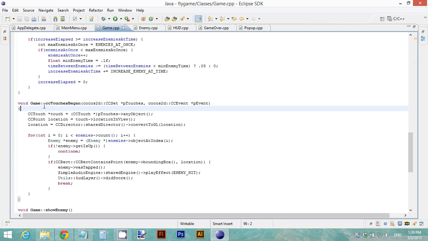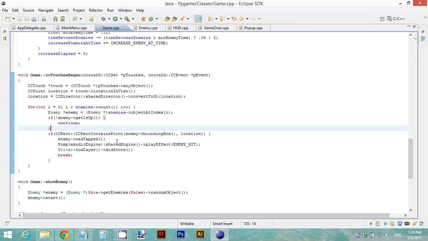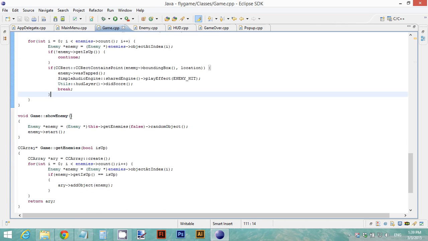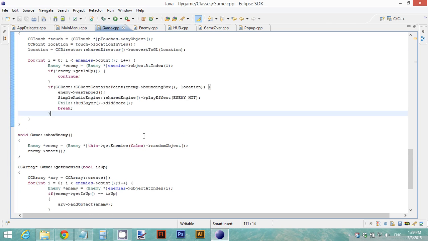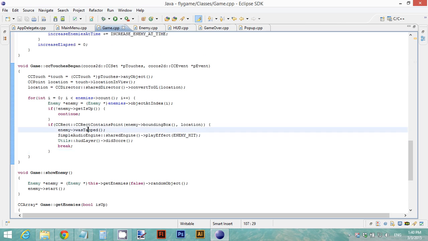And we also handle what happens when the user touches the screen. So here in this cc_touches_begin method, we handle what happens when, for example, an enemy was tapped in the screen. In this case, a fly. When a fly is tapped in the screen, we handle that event here. So we also have more methods like the show enemy to show the enemies, the get enemies, and let's focus on the enemy was tapped method.